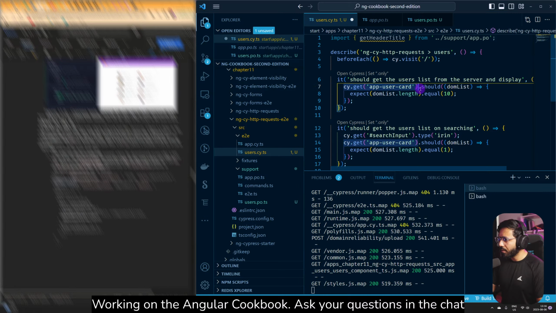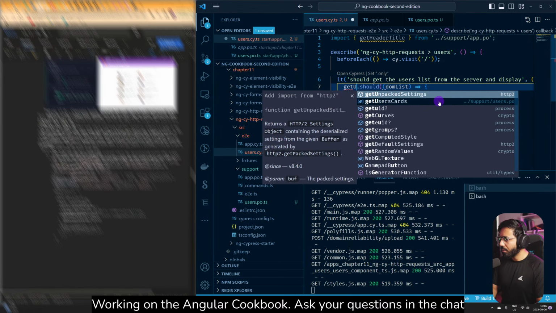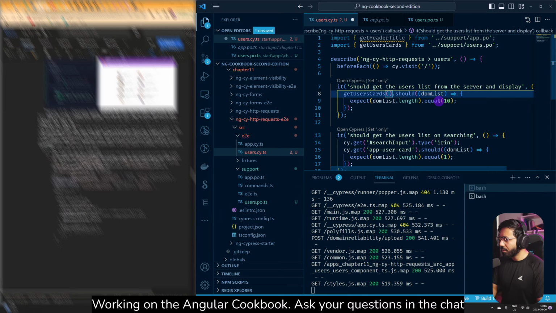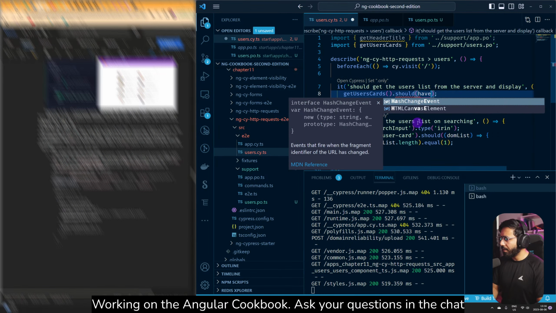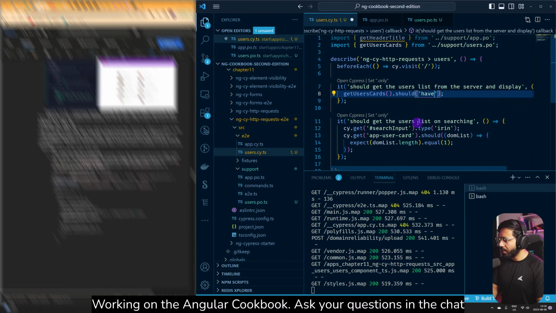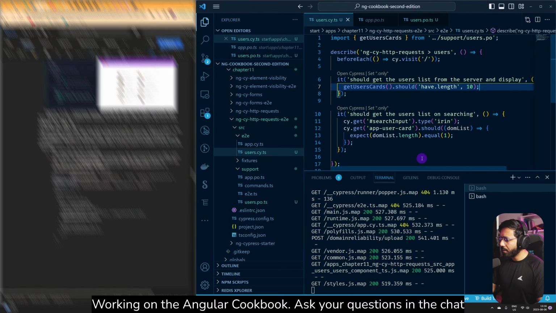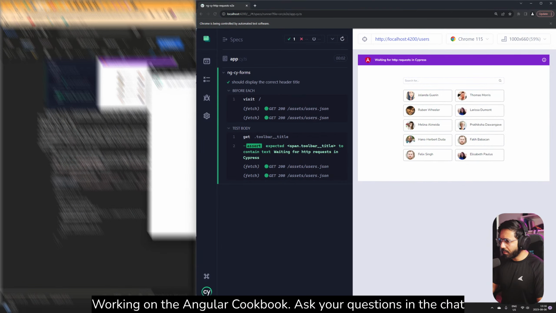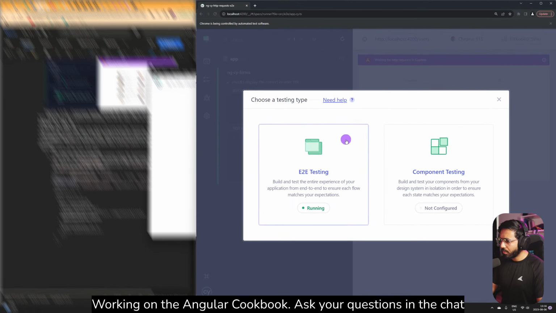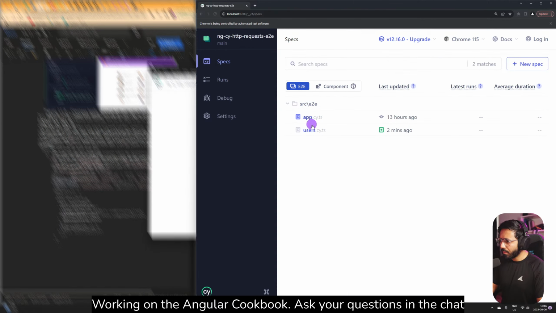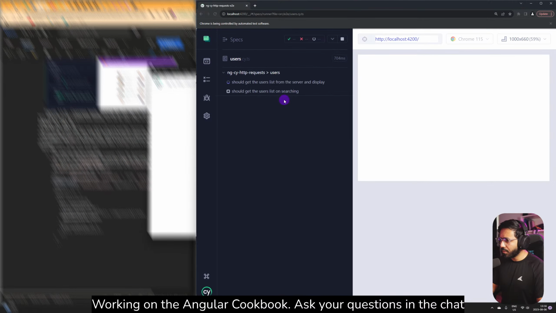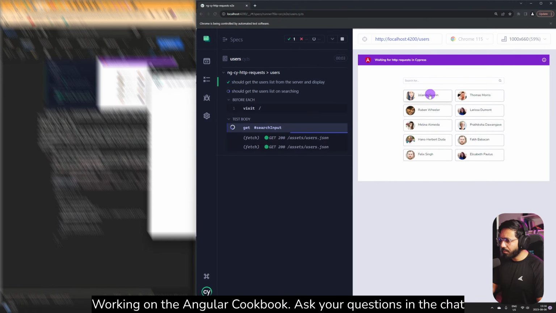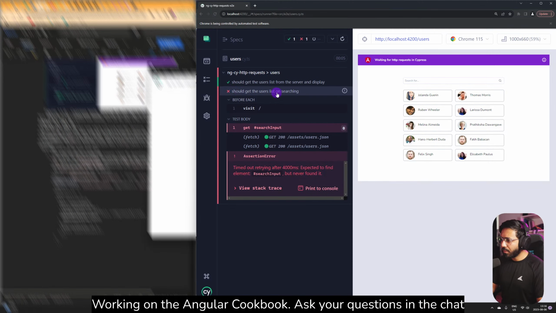Okay, and then we can use it right here. So we can say getUserCards should, and then we should have the length. But then I could just say should have length 10. We can remove this guy. And now let's go to our Cypress testing. Let's go to the specs, and we have users.cy.ts. So this should be working. So 10 users, we already got those, and then should get the user list on searching.